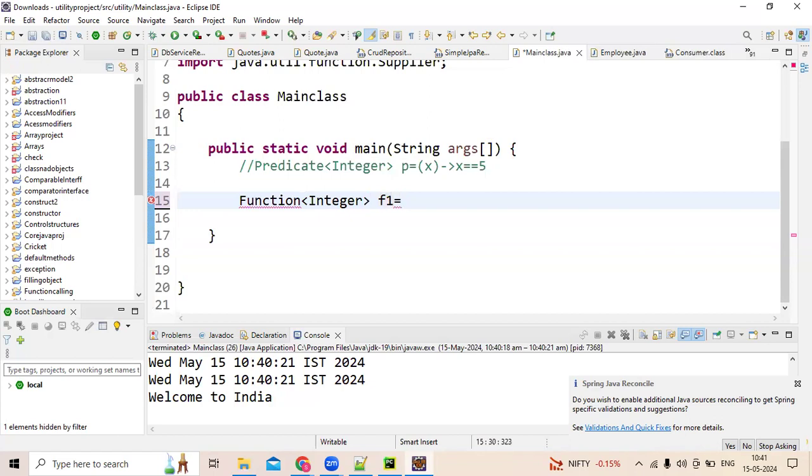Suppose this function, what is this? A function means it will take some input, it will return some output, right? Am I correct? Yeah.